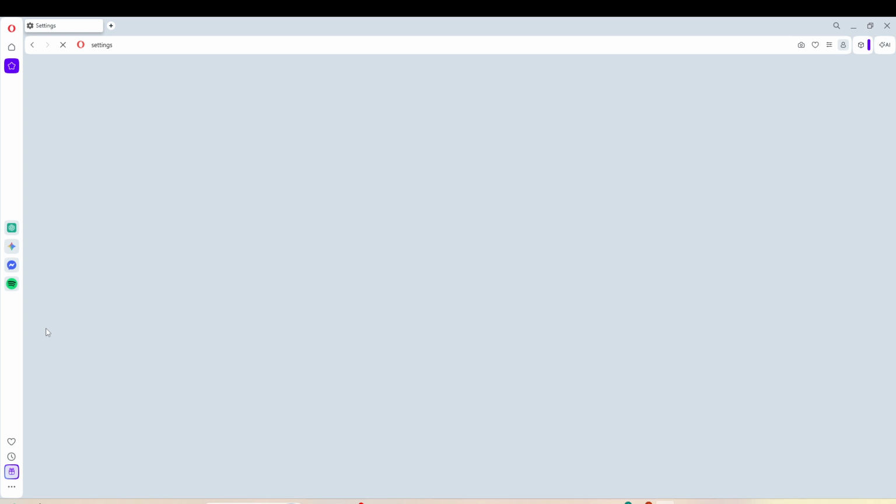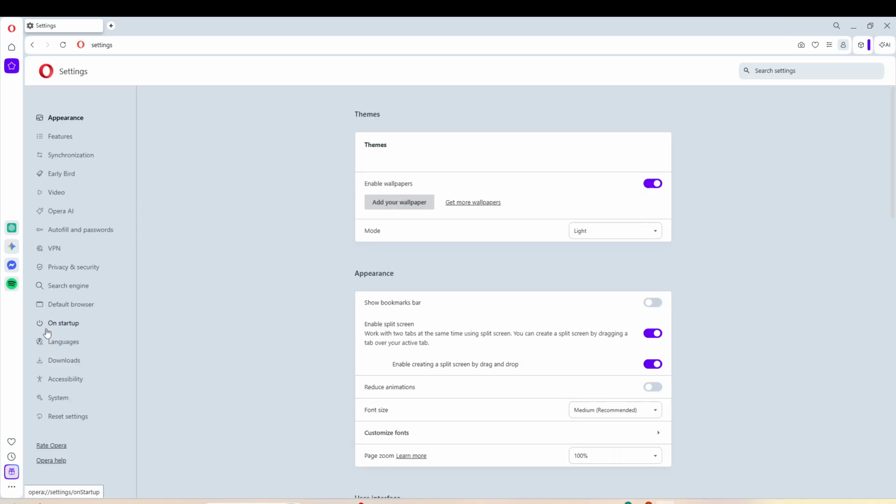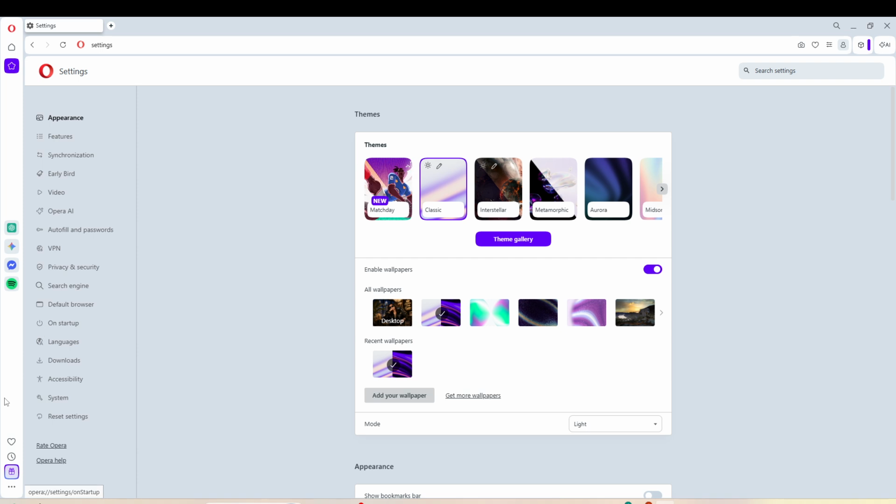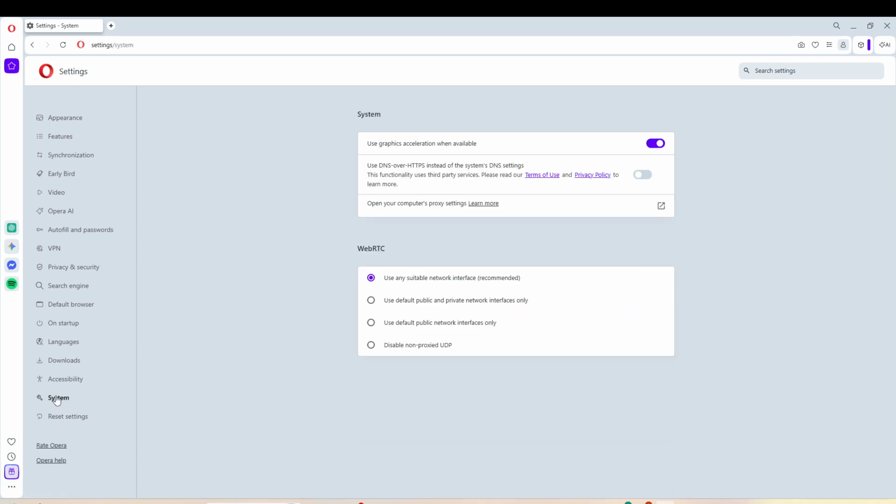Inside the Settings menu, scroll through the available options until you find the System section. This section contains settings related to how Opera uses your computer's hardware and system resources while the browser is running. Within the System section, look for the option labeled Use Graphics Acceleration when available. This is the setting that controls hardware acceleration in Opera browser.